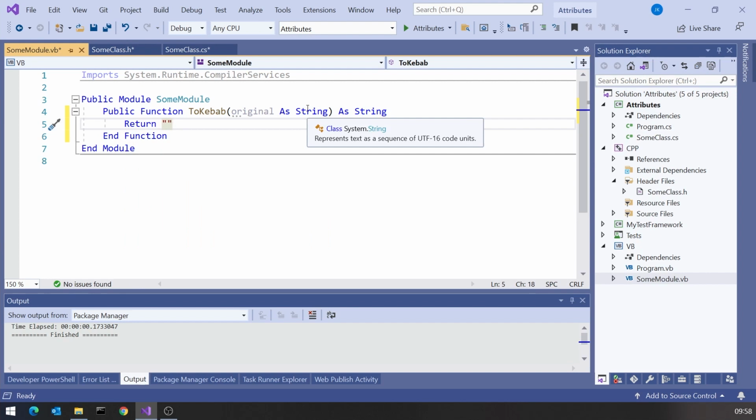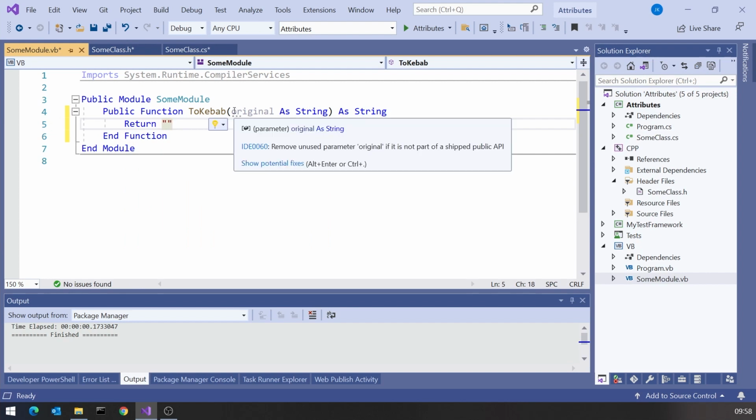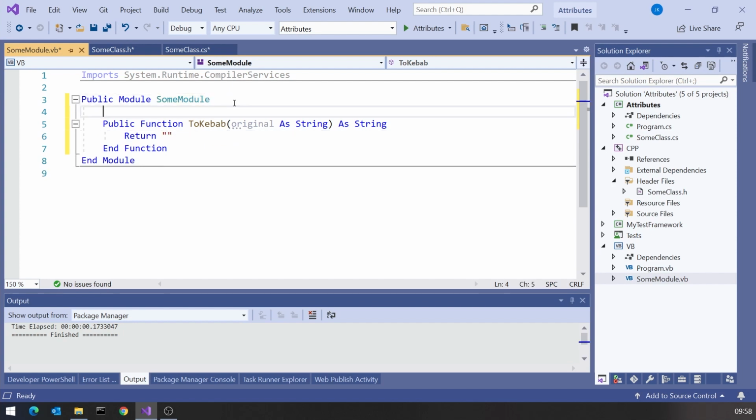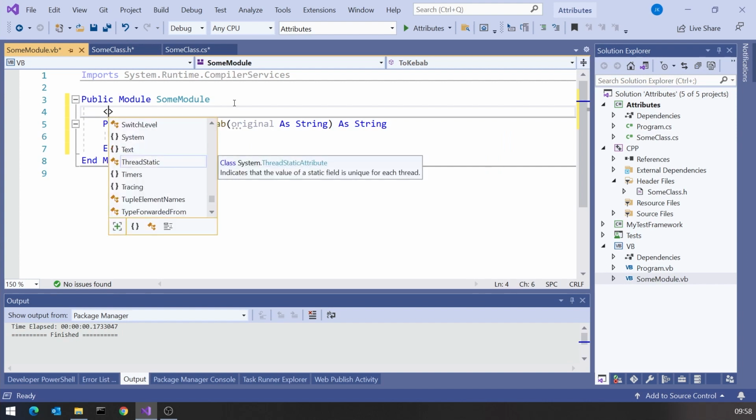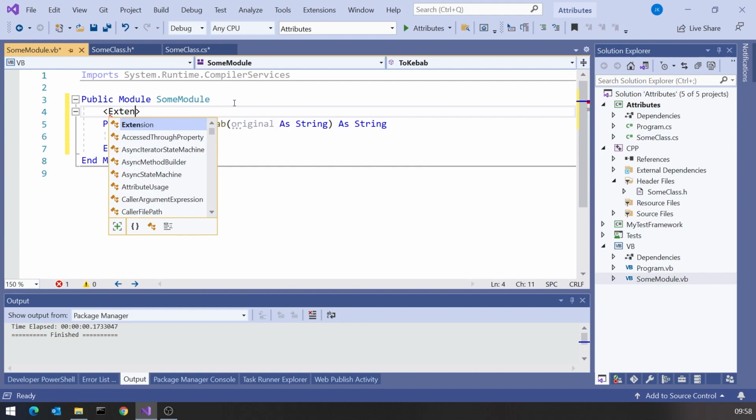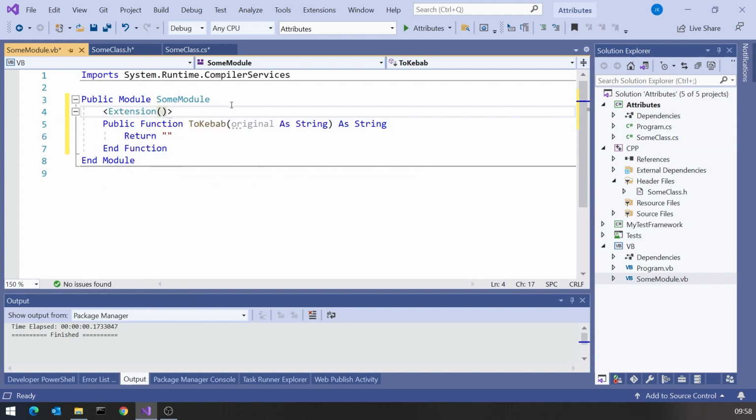But we don't have the ability in VB of putting the this keyword, or it would be the Me keyword if it was the close equivalent, but it doesn't work like that. In VB, this has to be done through an attribute. And so we use angle brackets for attributes in VB, and then here we could actually say Extension, and that is an attribute that is specifying that this is an extension method. So it works slightly differently.